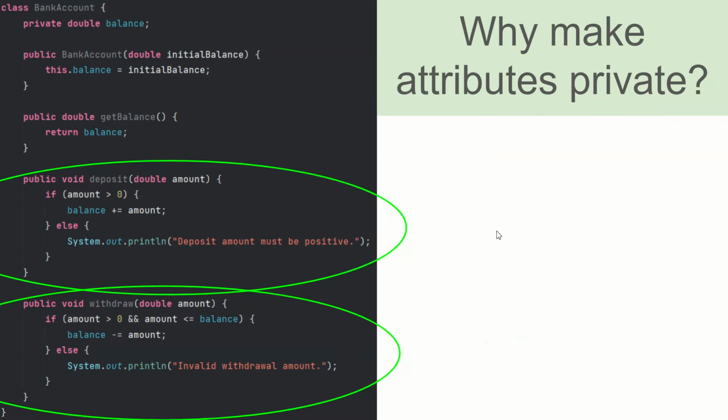So an alternative to that would be making the attribute private and forcing other parts of the code base to modify this value by using methods like deposit and withdraw. And the advantage here is now the object can control the access to its own variable. We can't deposit negative amounts of money. We can't withdraw amounts that are larger than what the balance is. And this kind of control isn't possible if you just expose your variables.